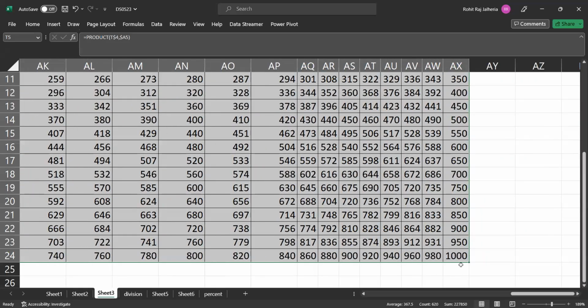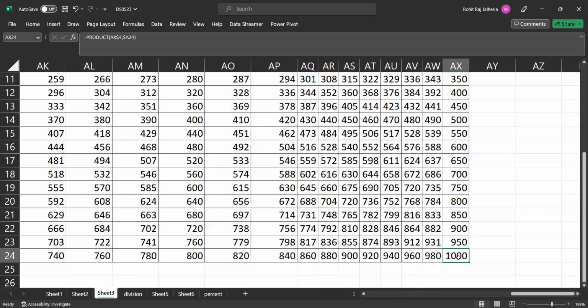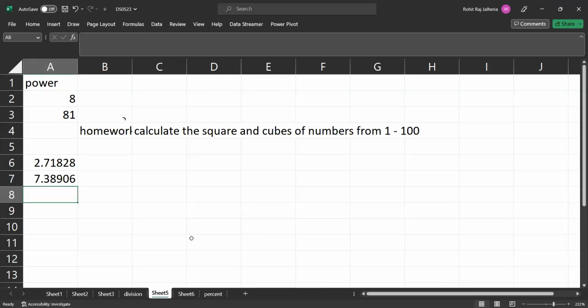Right? So 20 into 50 is 1000. This way, you can simply create the tables up till 50. Now, the second homework that I gave you is you have to calculate the squares and cubes of numbers from 1 to 100.